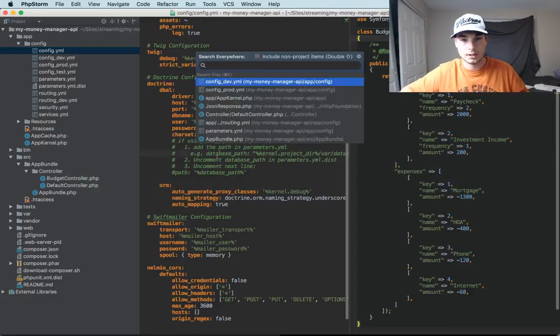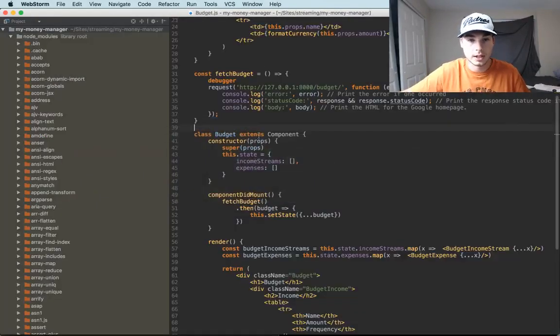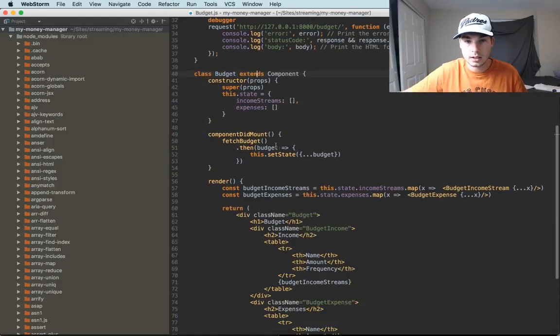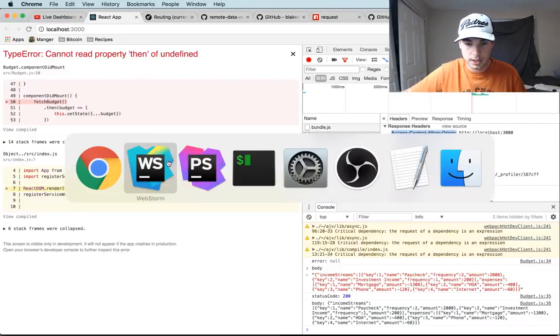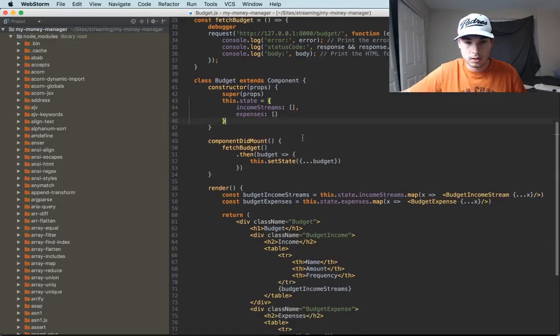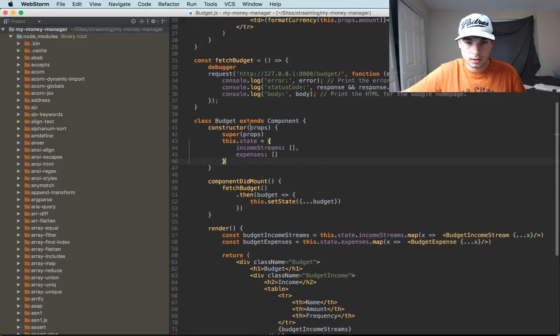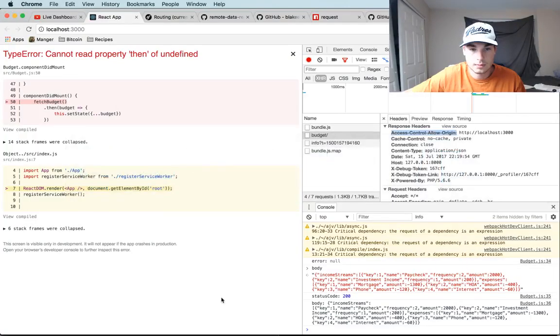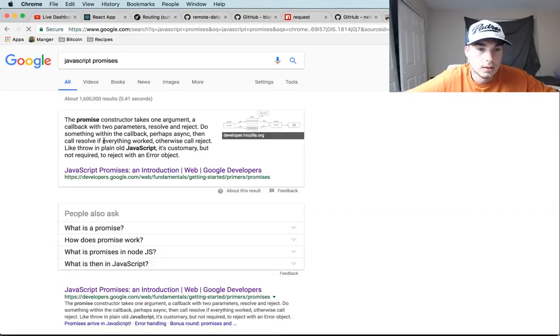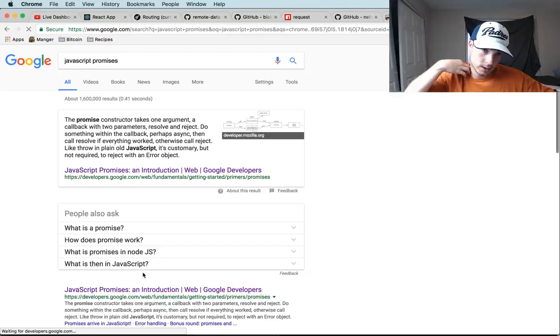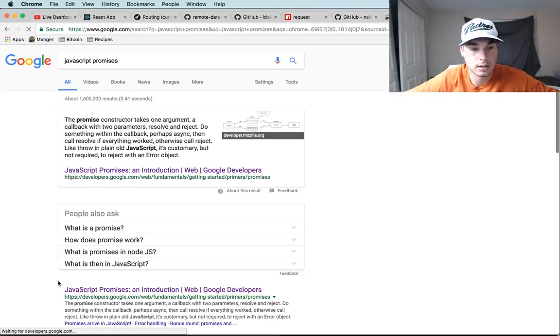Now we're going to go back to our front end. Now that we've got our body coming in, this is not a promise, so I think we want a promise. JavaScript promises. Let's return a promise instead of a callback. Instead of passing a callback, rather.